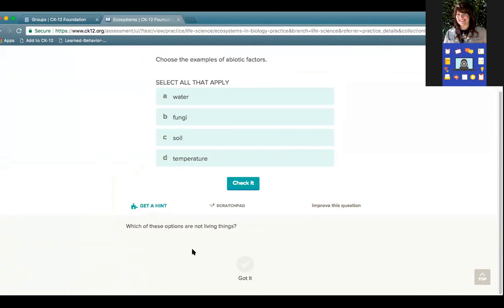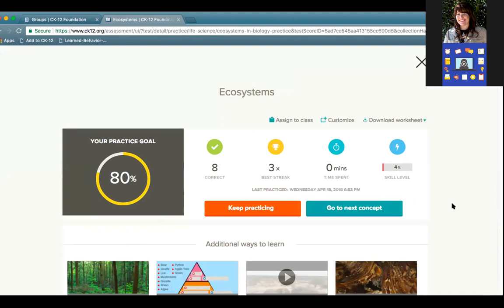They can get that extra resource. You could use practice as a warm-up or an exit ticket. And then you could even have students go through and say, okay, this area I struggled with, what does that look like? And if I go back out, this report here that I'm seeing as a student is something that you see as a teacher as well.